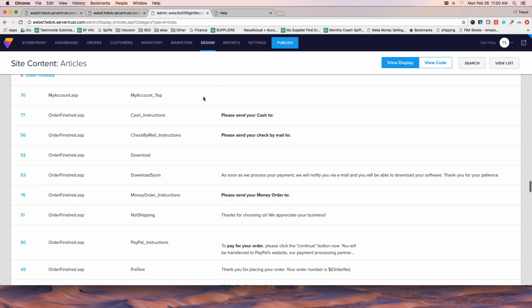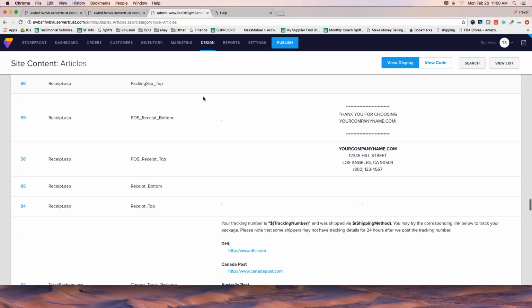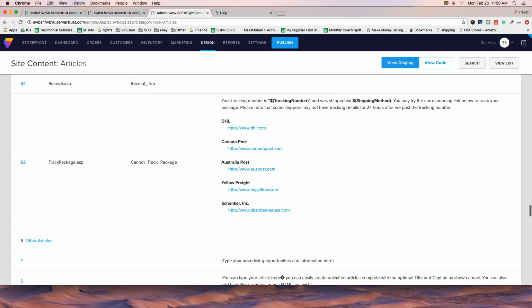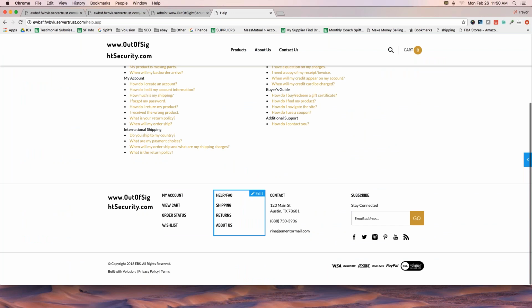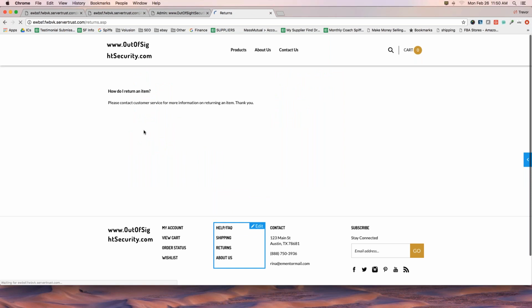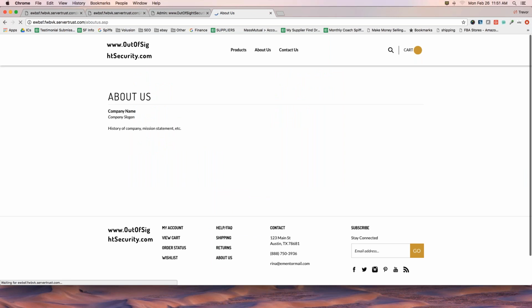And as we keep scrolling down, we can find more content that we can mess around with, okay? There are, if you're looking here, other informational pages. There's a returns page here. If I click on it, I'm going to look for the returns.asp, which will be somewhere in my site content. There's an about us that was created already. I could find that somewhere in my site content, about us.asp. Notice they don't have the article number there, but it's still there. There still is a section in your site content where you can edit it.